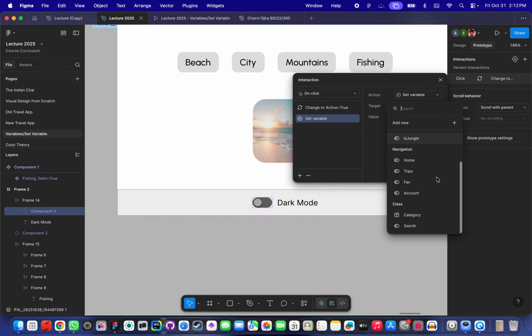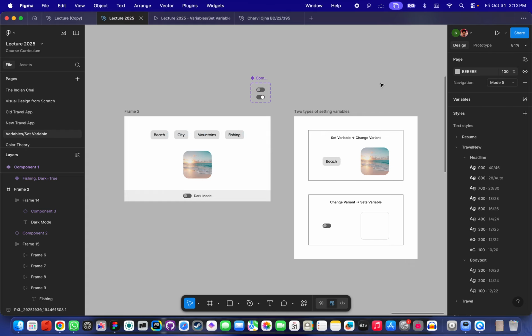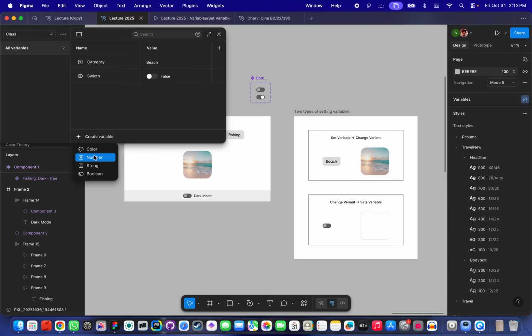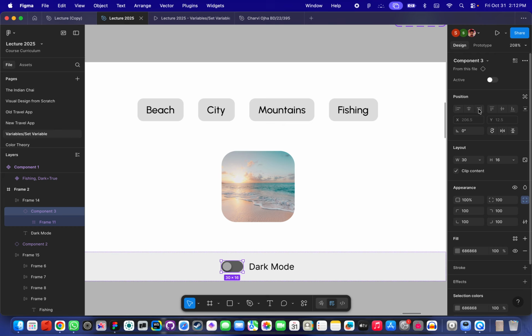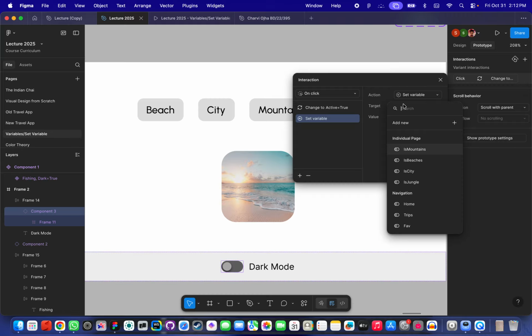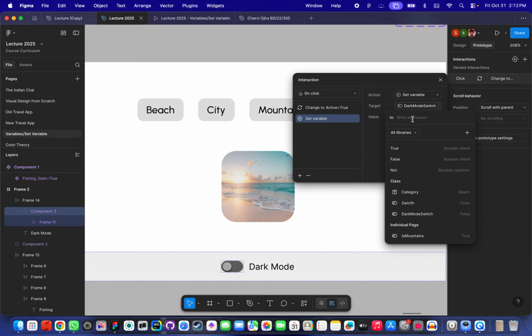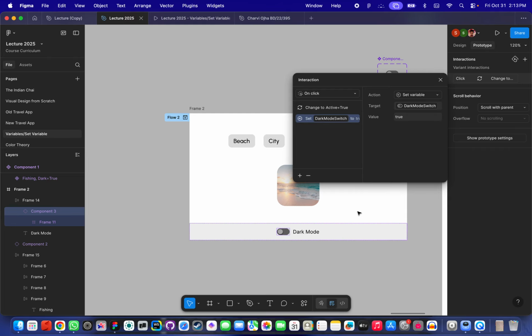And what is the variable I need to set to? Oh, I actually don't have a variable that I already created. So going to create one very quickly. So I'm going to say boolean and going to say dark switch or dark mode switch. Okay, and I'm going to leave it as false. Now let's go back over here, click on the button and go to prototype. And in here, in the interaction, remember I already gave a second action called set variable. So let's set the variable. What is its variable? Dark mode switch to true. Okay, so we set that.